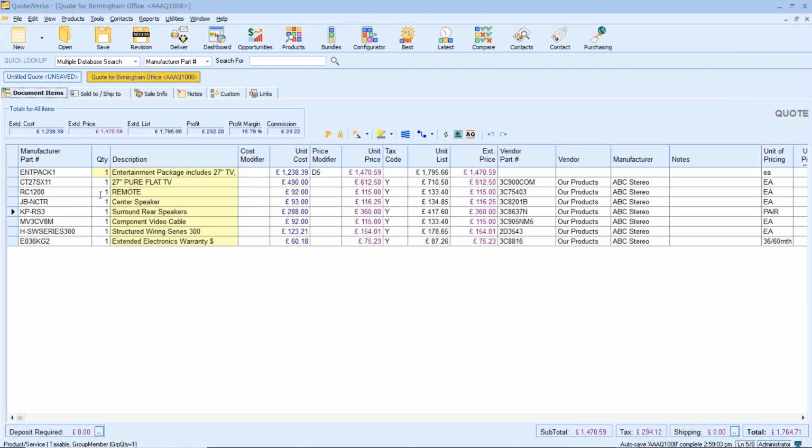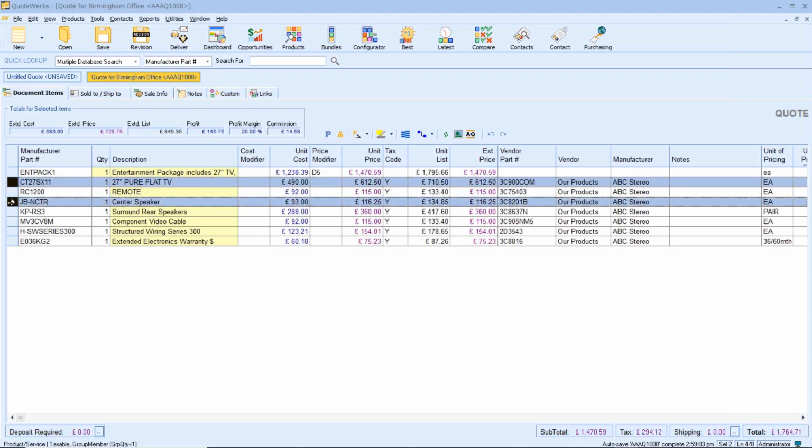Furthermore, what you can do is you can highlight or select individual lines, and that will identify the combined commission or the commission on that highlighted item. So a nice way of drilling down there and seeing potentially what commission you're going to make on individual elements of the quote. Now, this commission can also be printed out on reports and quotation order layouts in QuoteWerks.